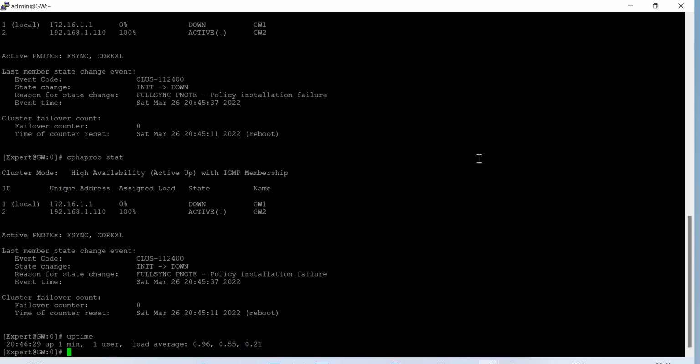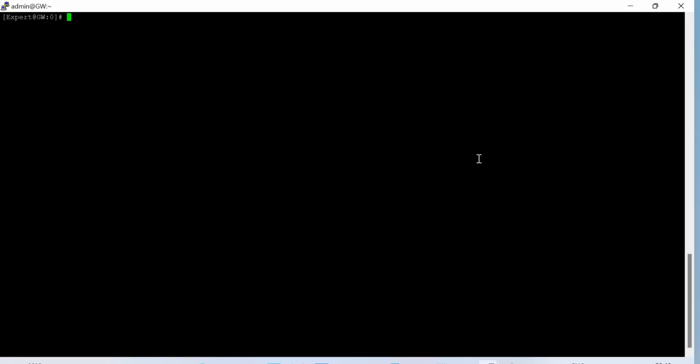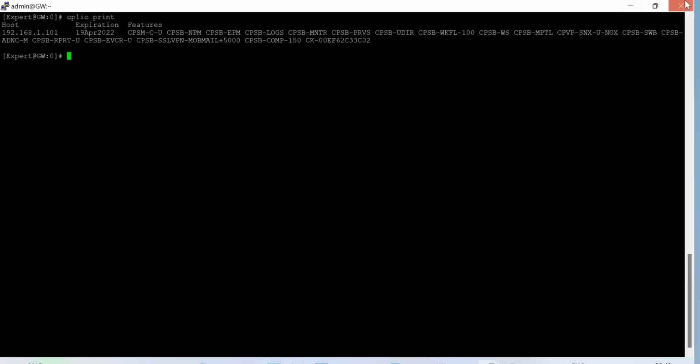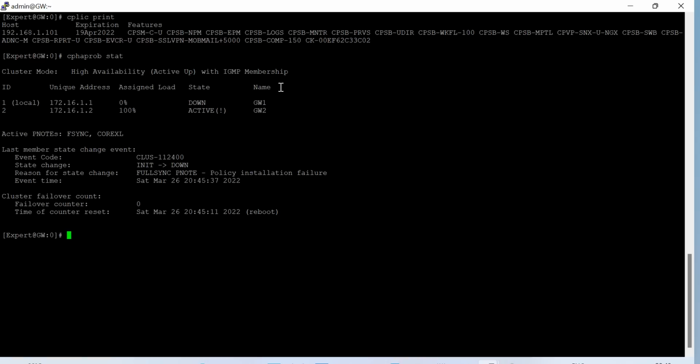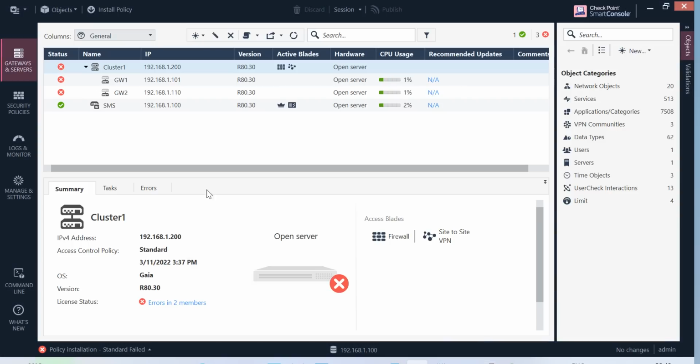Uptime. So it's up now. CP license print, what does it give? So it gives me valid license status, which is cool. CPHA prop status. Okay. So let's go back and again try to install the policy. Let's see what happened this time.